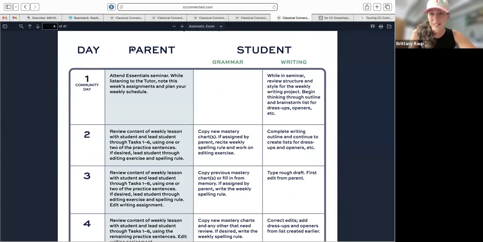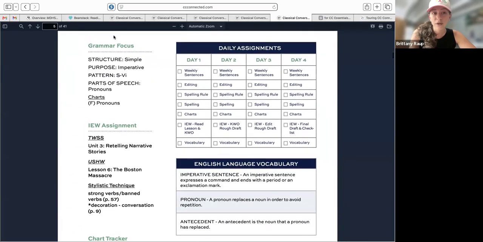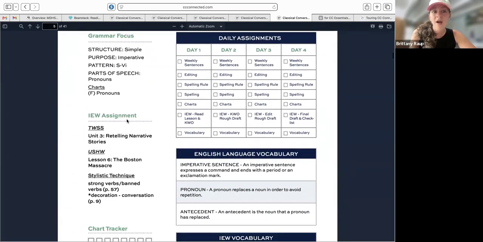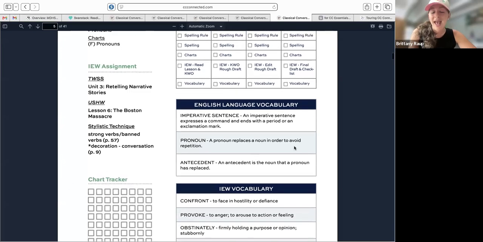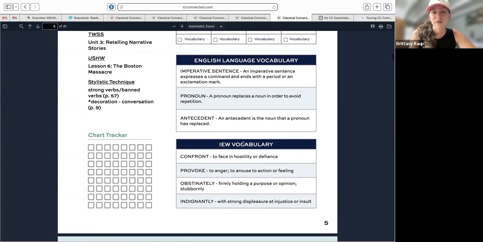So kind of what your responsibility is as the parent, and then things your student can be working on, focusing on. This gives you an overview of what's happening in grammar, what's happening in writing, and this is where I always grabbed the vocab definitions. So instead of having to go to a dictionary, I would just come here to the eZine and grab the vocab words and their definitions.